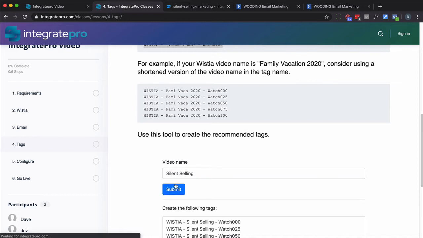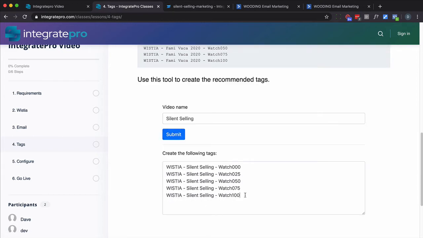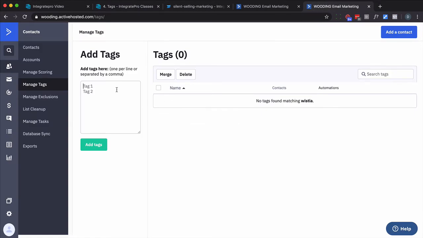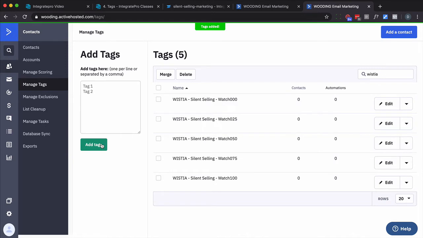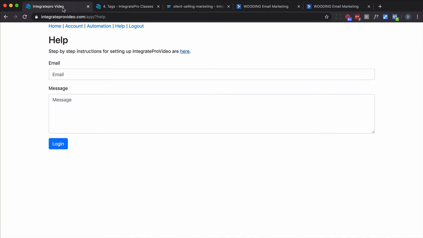So I want to have one tag per event in Wistia. So there's the different events. Watch 00 is when they start, 25, 50, 75, 100%. So now I need to go into here. I'm going to add those tags because those are the ones I want to use to get somebody tagged if they watch that video. And that is it for tags.